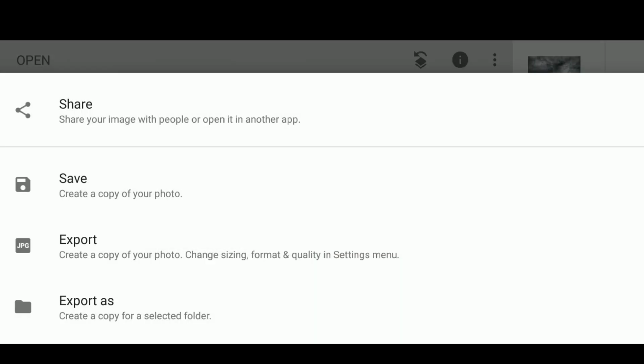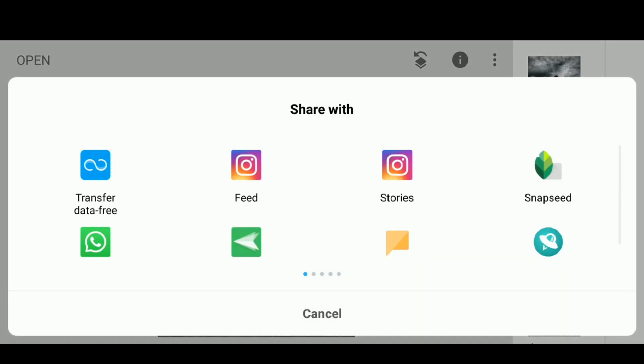Now that we have edited this photo, you would like to save it, so click on this option here, and we have multiple options here. Either you can save the photo directly by clicking on the save button here, or else you can click on the share button and share it directly on.